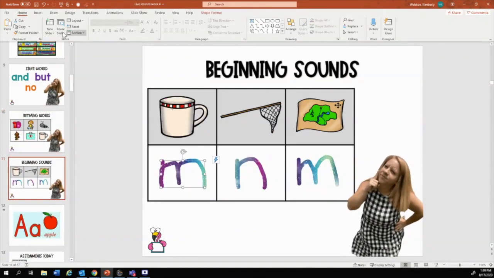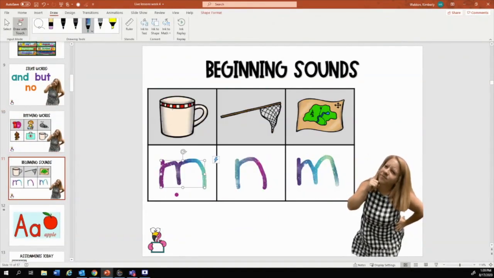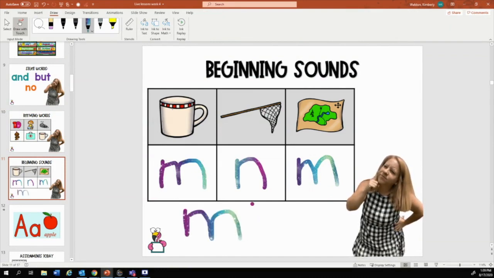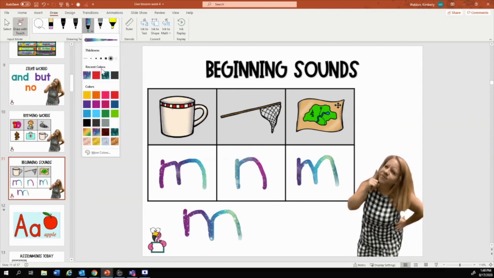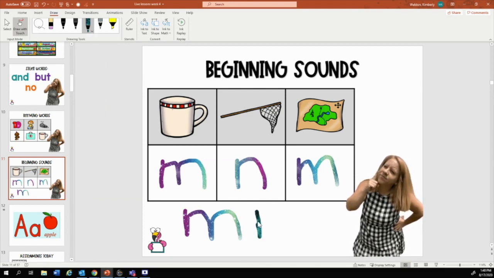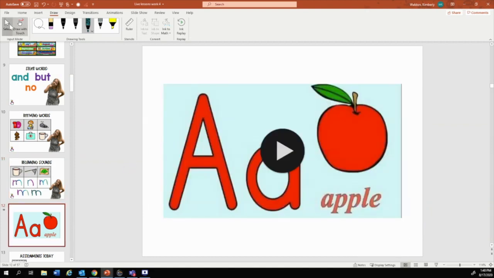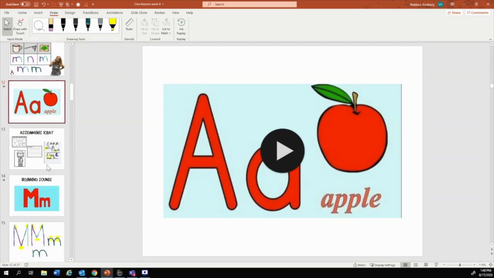With this one, I used the draw feature up here to draw the M on the screen so the students can see me writing the letter. And with the draw feature, it's so much fun to change the pens to different colors, and this rainbow one and the marble blue one is super exciting. So then you are also able to embed YouTube videos into the PowerPoint and the ads don't show up.